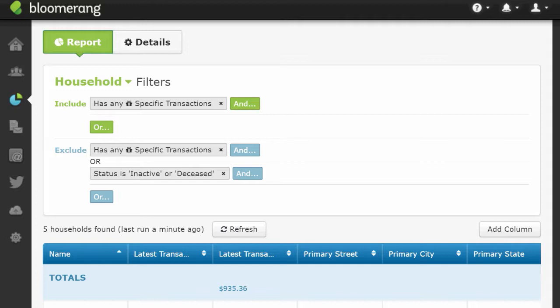Once you've got this report saved, then you can use it as the filter in a letter that says something like, thank you for your support at this time last year. You may even want to add a sentence like, with a gift of, and insert a Bloomerang field for last transaction amount and last transaction date. With a gift of $100 on 6/18/2018. Edit the letter to suit your purposes.